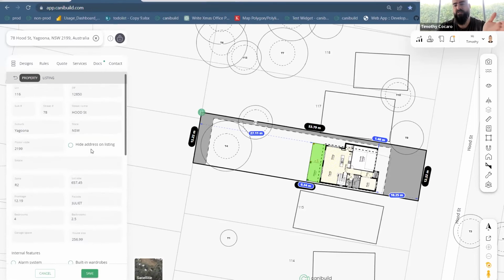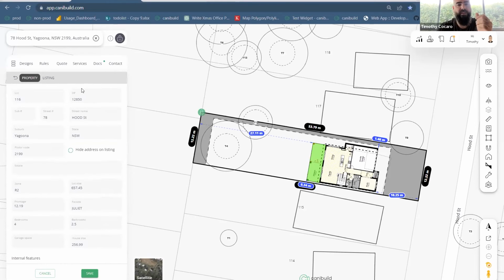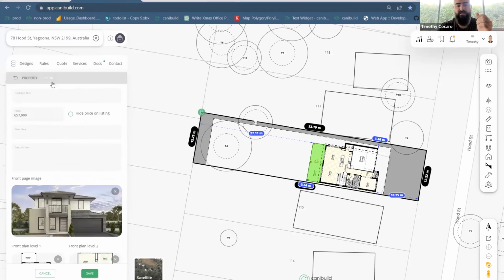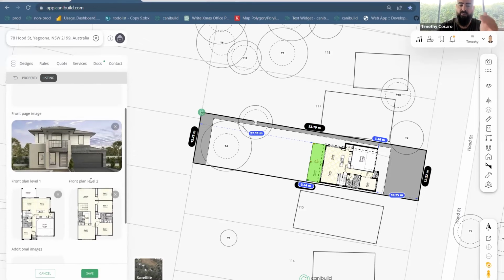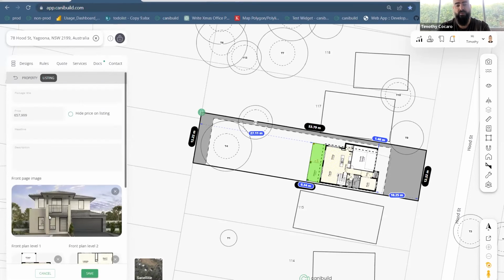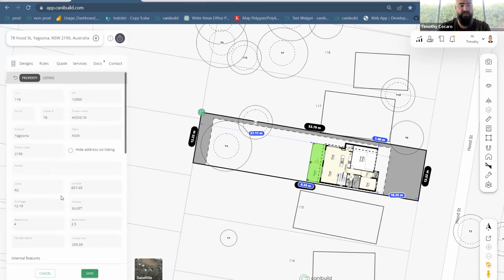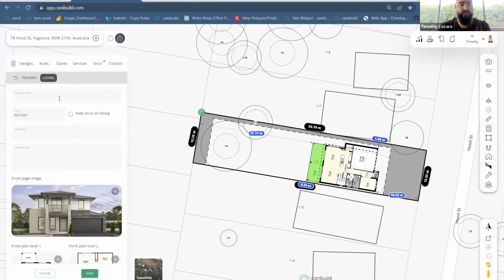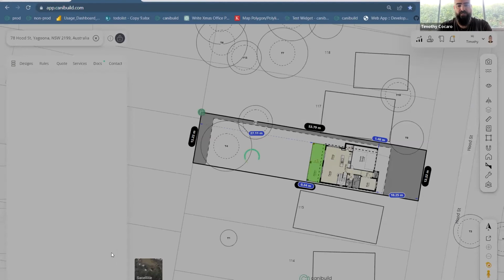These are basically the attributes that live on realestate.com and Domain. And then if you click on listing, it will show you how the listing is going to look, the render, the floor plans, etc. You can add any video links and so on. So let's just click save. I think I have to give it a name. So the webinar special, and you can hide price on listing. So if you don't want to show the price, you can click save.